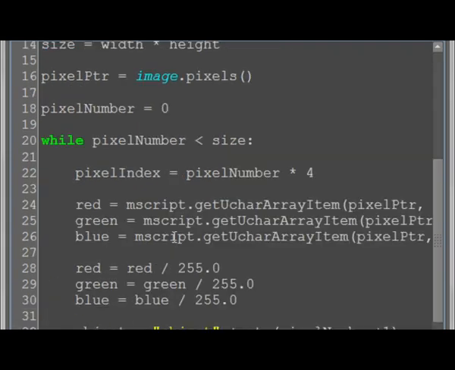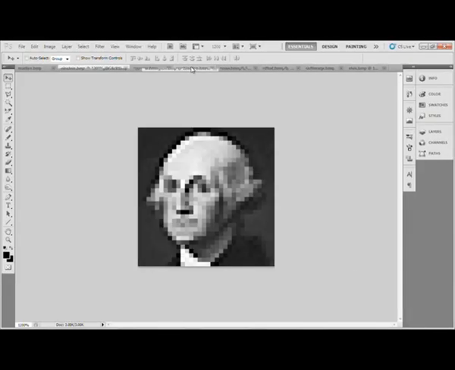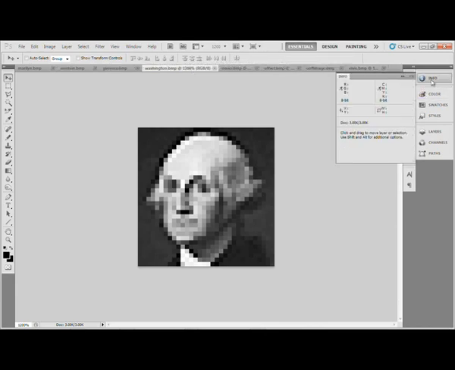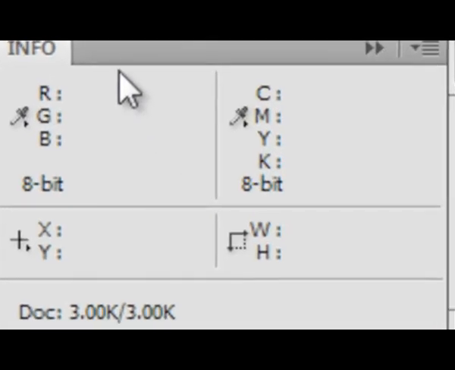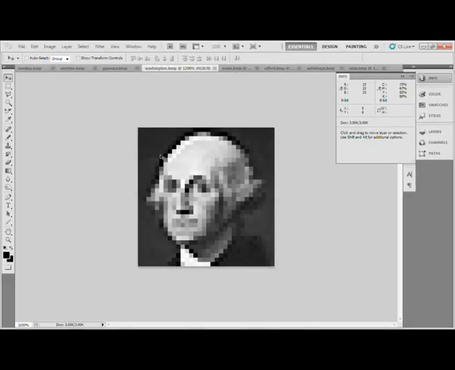And if we scroll down here, we're actually going to take a bunch of stuff out of our script. It's actually going to be even simpler. If I flip over to Photoshop here and I move over to my picture of George Washington and open up the Info tab over here, you can see as I move my mouse over the image and you look at the RGB section here, you can see that all of the values are always the same. Because it's a grayscale image. So the number that we have in red is going to be the same as green and in blue.